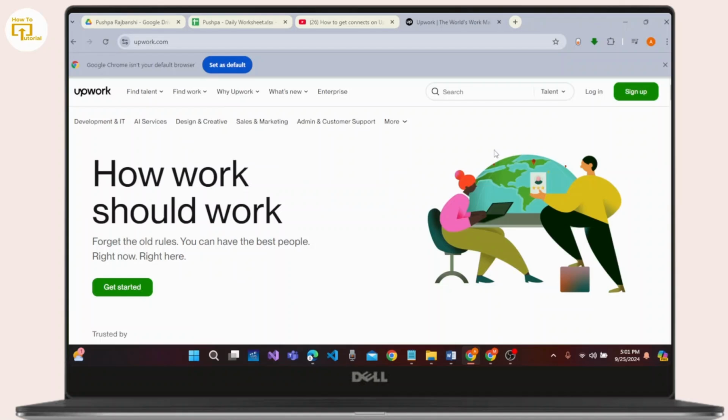First of all, launch any web browser on your device, that might be Chrome or Safari. Click the search bar at the top of the screen and type in upwork.com. Press enter on the keyboard, then you will land on the official interface of Upwork.